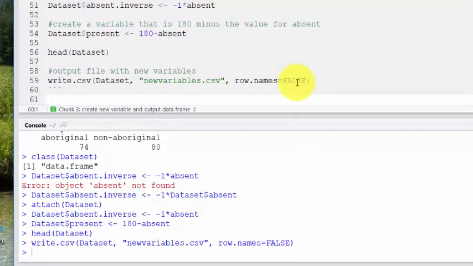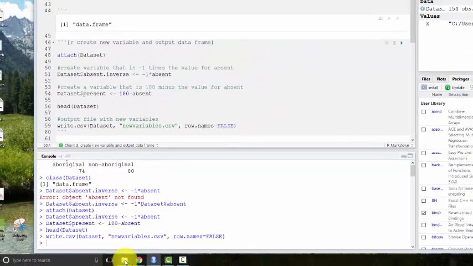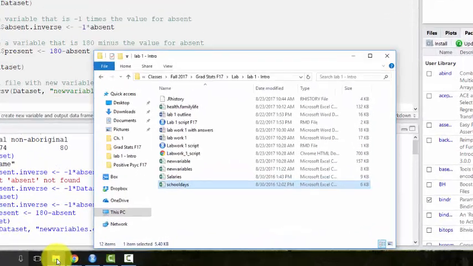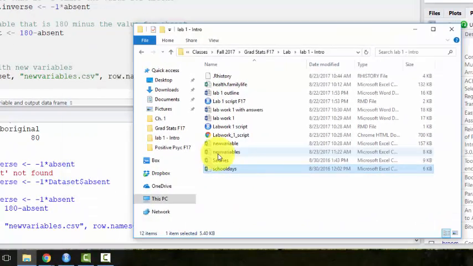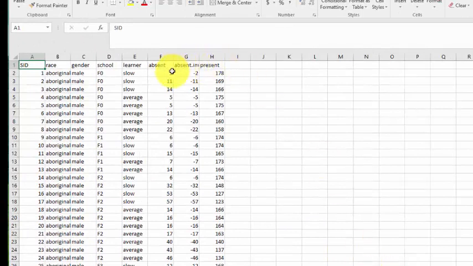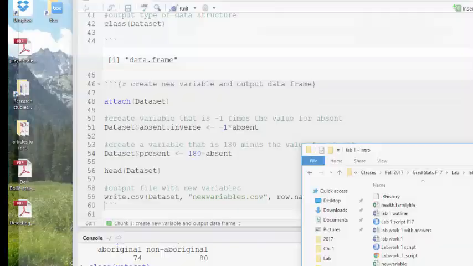And really the way to check that this worked is to go back to your same file. It'll default to the working directory that we set up earlier. So go to your same file and you should have something called new variables. Right here you can make sure that the date and the time are correct. I think it's also smart just to open it up and make sure, okay, we have absent.inverse and we have present. That's what we were trying to do. It looks good. It worked.